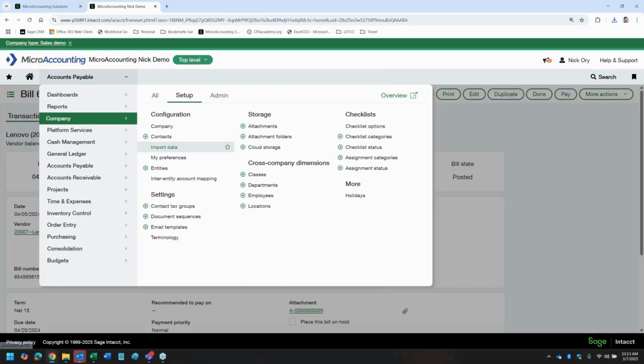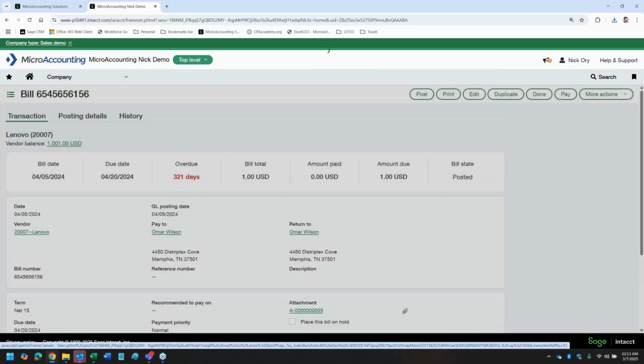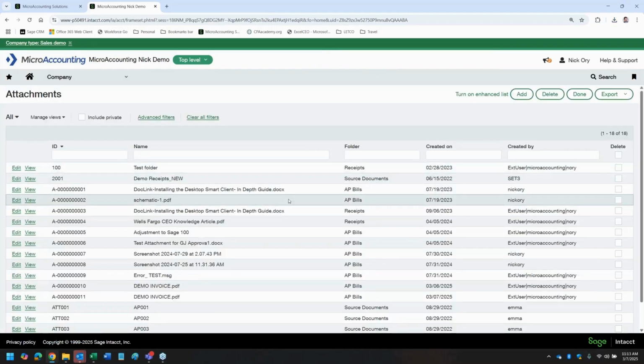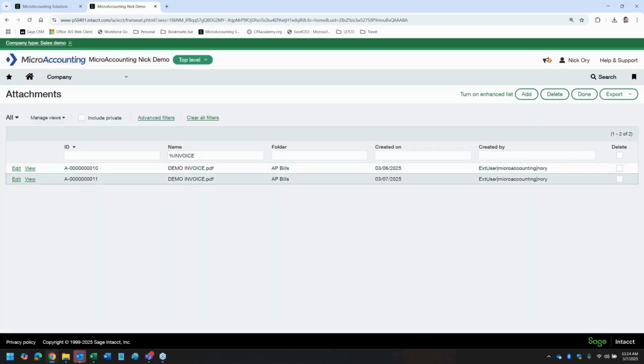So I don't necessarily see this as overly useful, but we can go into the attachments and see all attachments that are in our system from this attachment screen. It'll tell us what the ID is, so we have the sequential numbering here, and it'll tell us what the name is. That name is captured from the document file name. It'll tell us what the folder is, the date created, and created by who. You can search these. So if I wanted to do a percent invoice, I can have just those invoices come up.